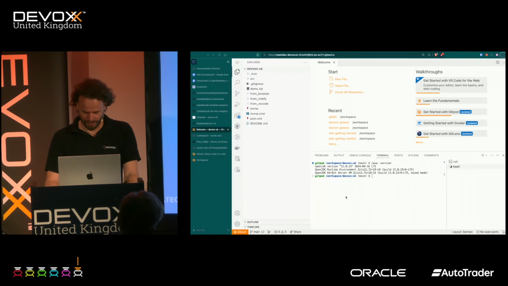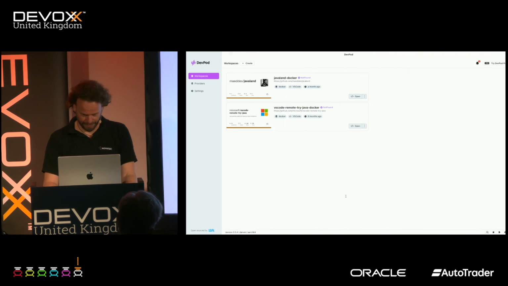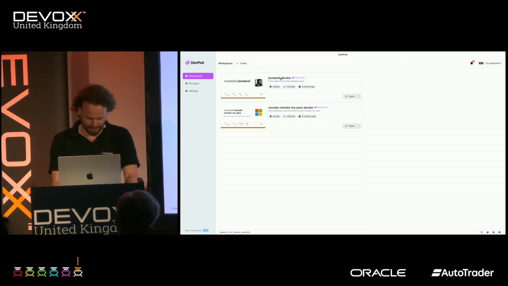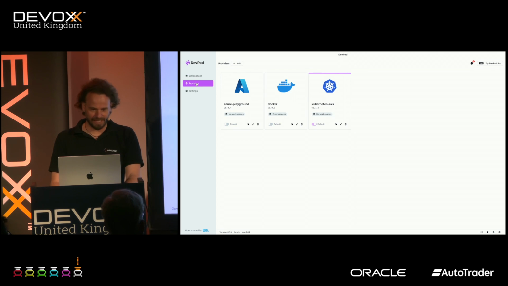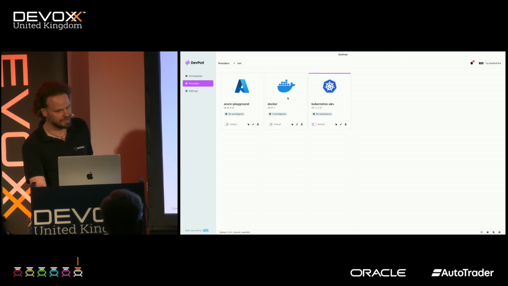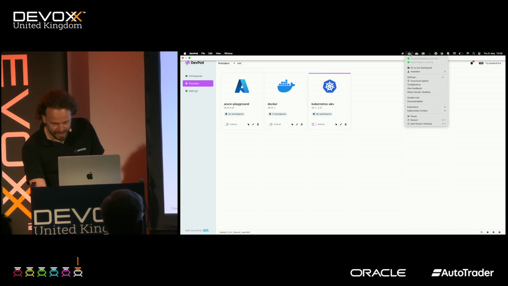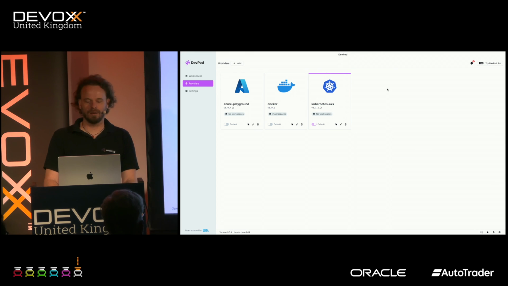So I can show you this if I find that window again. So yeah, these are the two that I had already configured before. So obviously, I've done a similar demo at JavaLand a while ago. So here are the providers. So I have 3 providers in here. This Docker one is my local Docker daemon, which I should probably update as well. I have a Kubernetes cluster running in Azure, and I have a VM running in Azure.